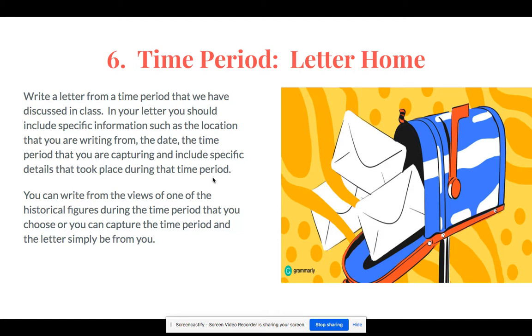Some little tips is look up examples that you might be able to use for letters home. You could also see what the language was like because the language has changed over time. You could see how they talked in the 1400s, 1500s, or even in World War I, they probably talked a little bit different than we do today.